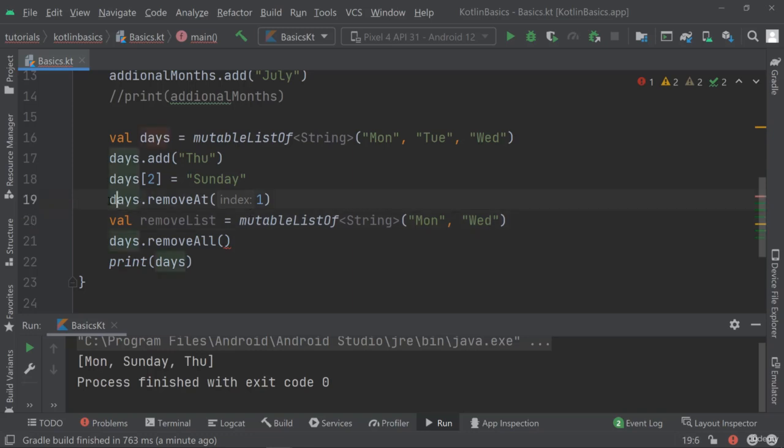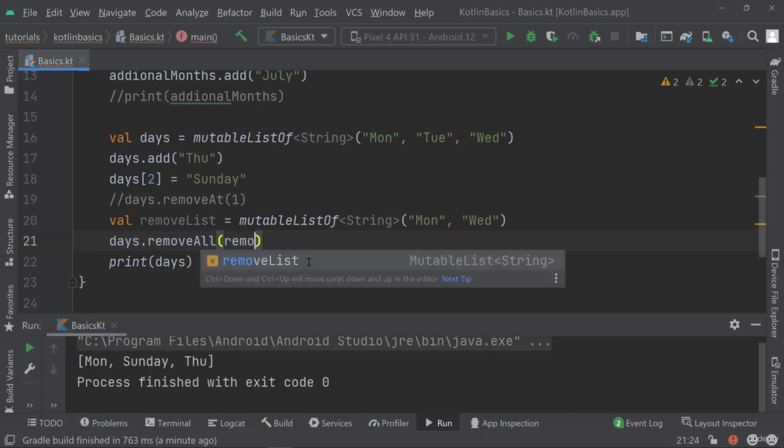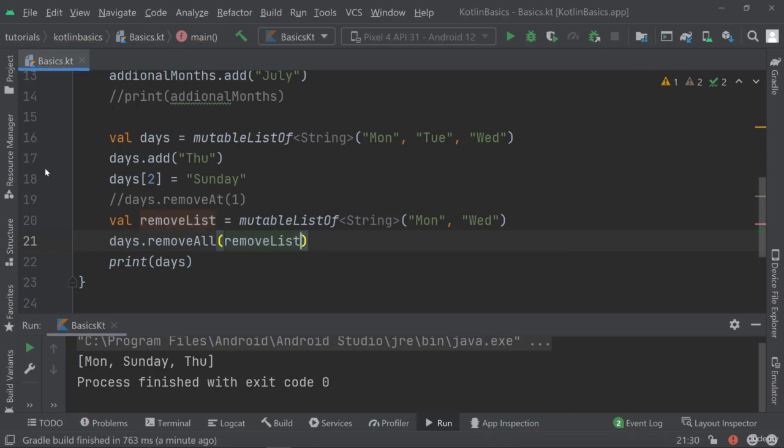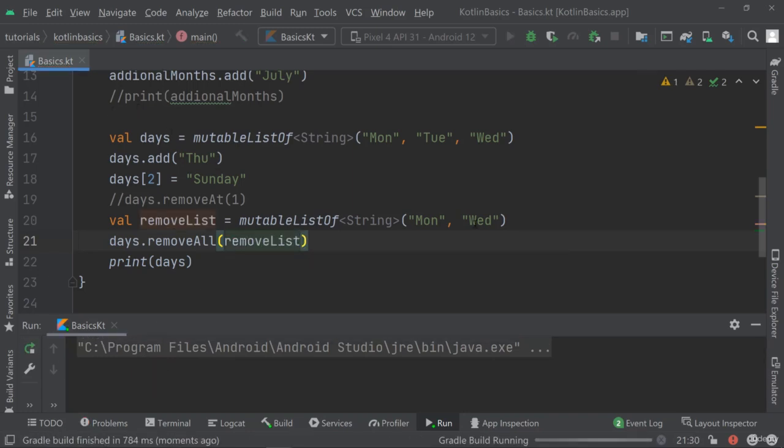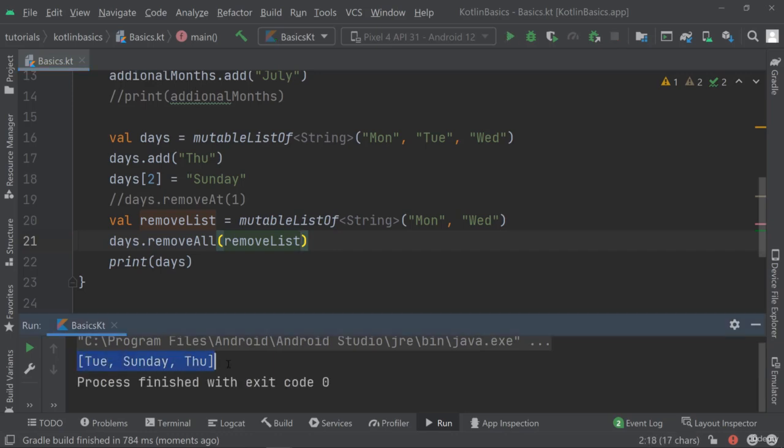Okay, so now you could go ahead and only remove particular items by using the remove list, like so, and run it again, and you will see that Monday and Wednesday are not going to be a part of the list anymore. So Tuesday, Sunday, Thursday, because we deleted the other list that we created.